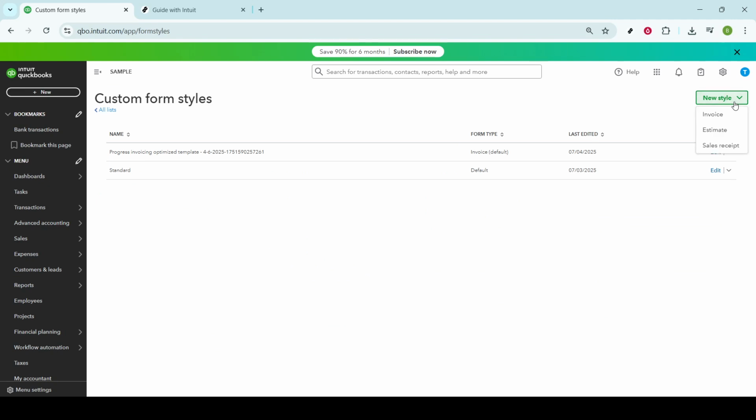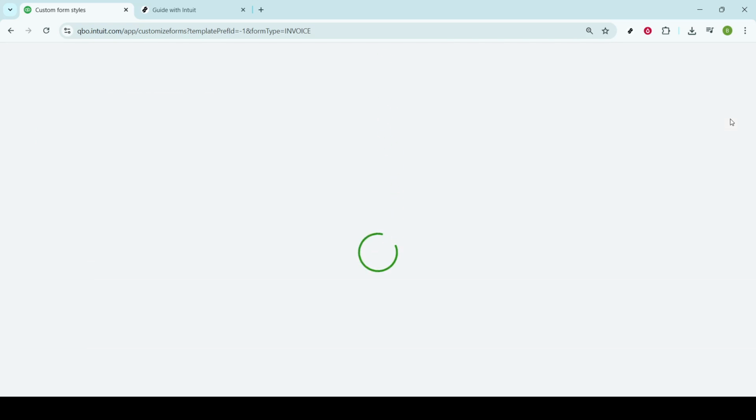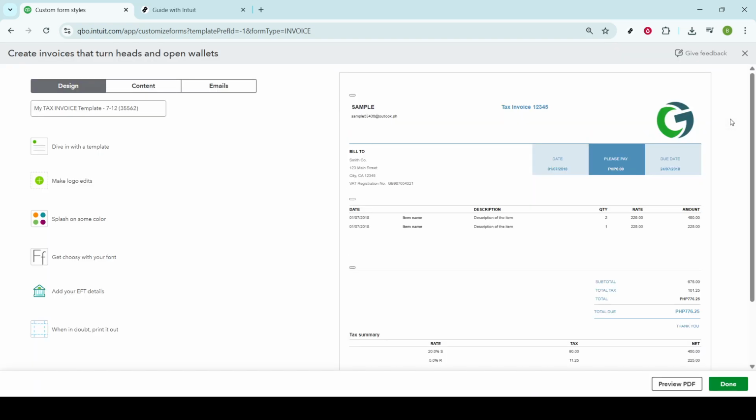Shortly after clicking, you'll be presented with several options for the specific template you desire to edit. This might include invoices, estimates, sales receipts, and more. Choose the template that best suits your business needs. Once you've made your selection, it's time to personalize it further by giving it a unique name. Naming each template can be a huge organizational aid, especially if you're planning on creating multiple templates with different styles.